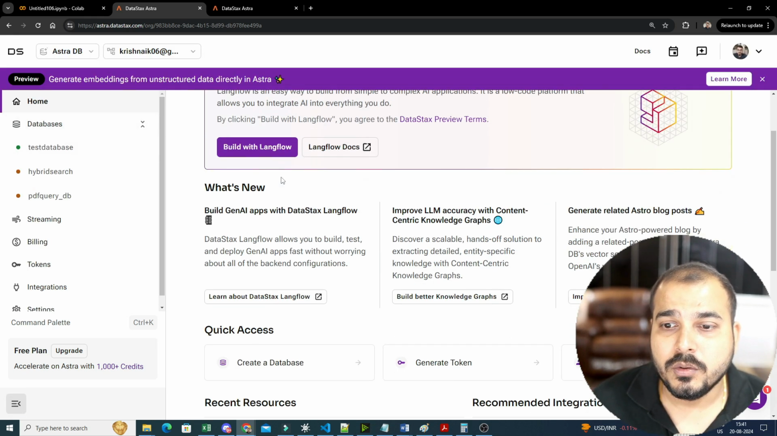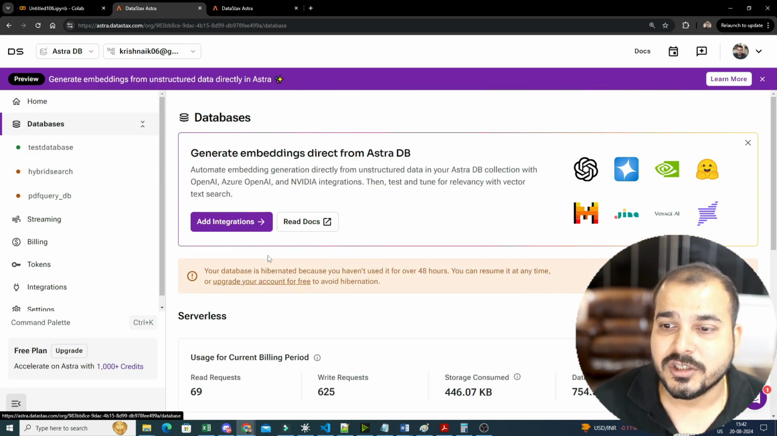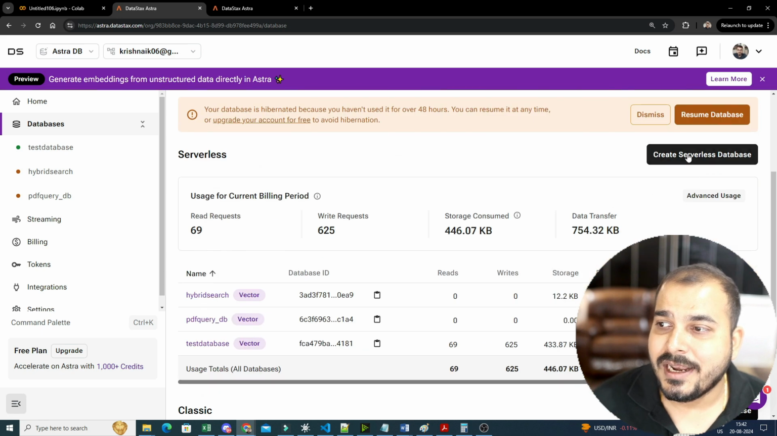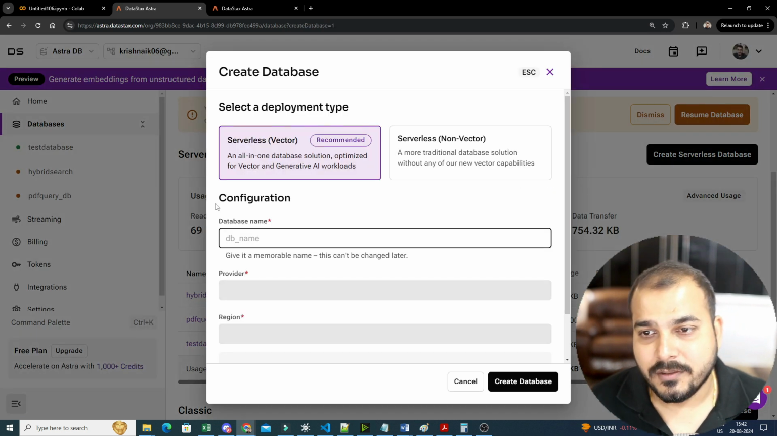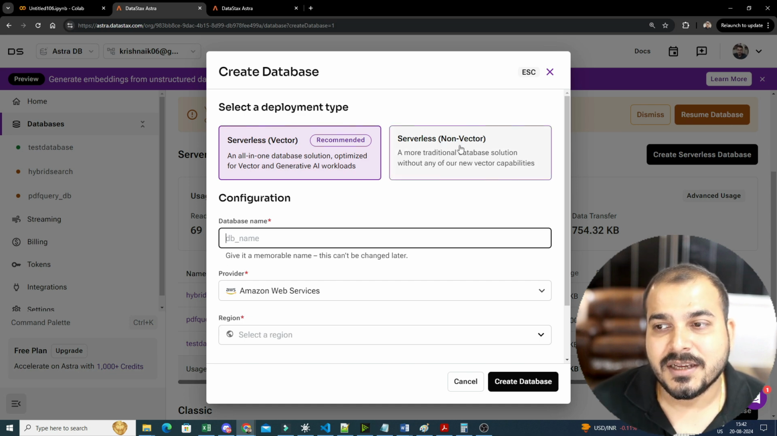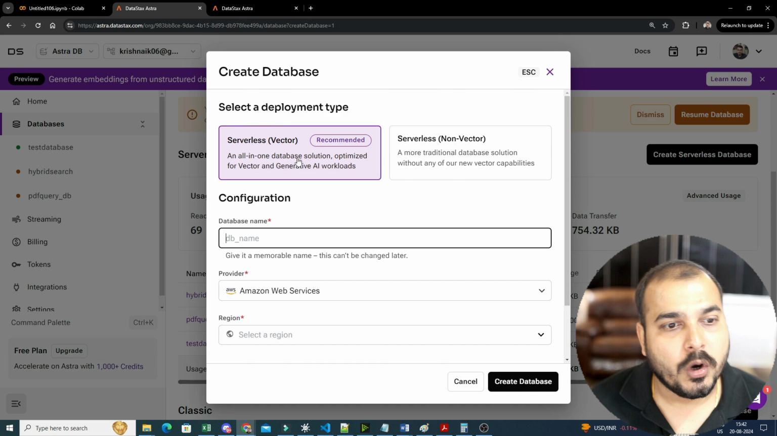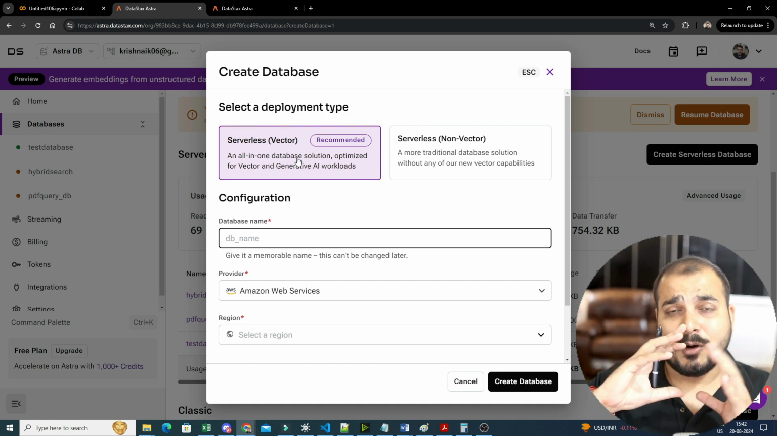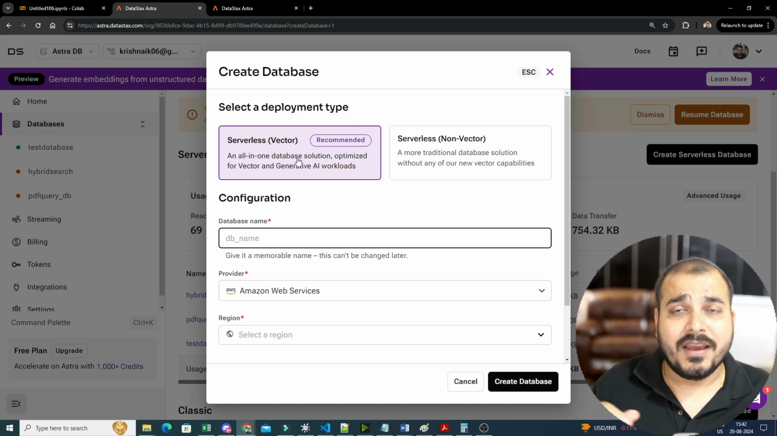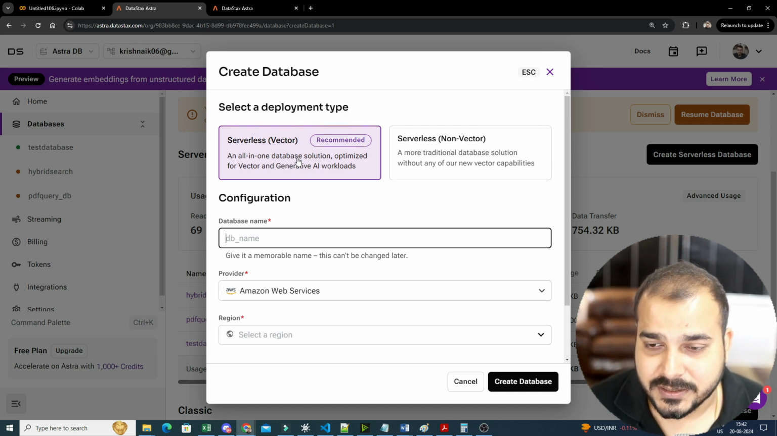Here you will be able to create databases. Okay. So in order to create the databases, you can see over here, I will just go ahead and click on create serverless database. Okay. Now there are two options over here: serverless vector database and serverless non-vector database. But as you all know, we are planning to create a serverless vector database. Okay. And the reason is very simple. Whatever data we have, or whatever data in the form of text we have, we are going to convert that into vectors, and we are going to save it in this particular vector database itself.